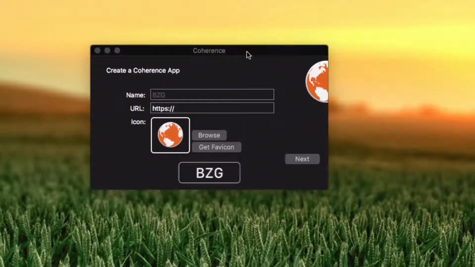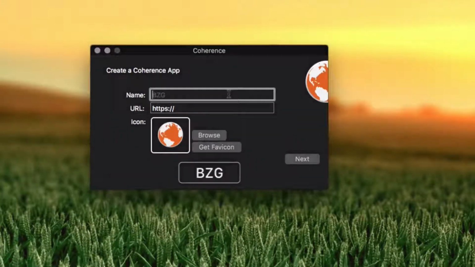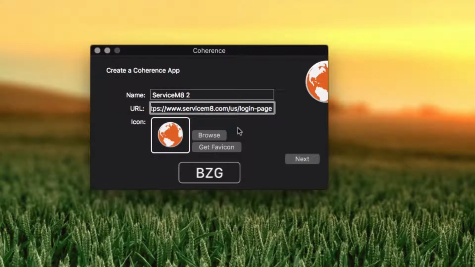For starters, we need to pick out an app we're going to use. In this case, let's go ahead and do ServiceM8. And because I don't want to erase mine, I'm just going to put a 2 on the end of it. Obviously, for yours, just say ServiceM8. Then we'll get the browser location we want to go to. Now you can let Coherence grab a favicon, but I prefer to get a higher quality image that will be a part of the application.